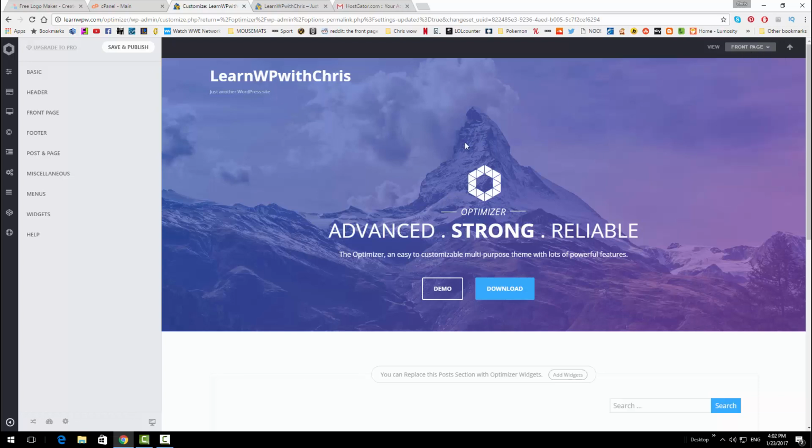So the first thing we're going to do is the menus, like I said before. So we just go over here and click menus, and then you want to click add a menu. Just give it any old name that you want. I'm just going to call mine Learn WP with Chris for the time being. If I can spell my own name, create menu. So once you've given yourself a menu name, we're going to have to add some pages because we don't have any pages at all at the moment.